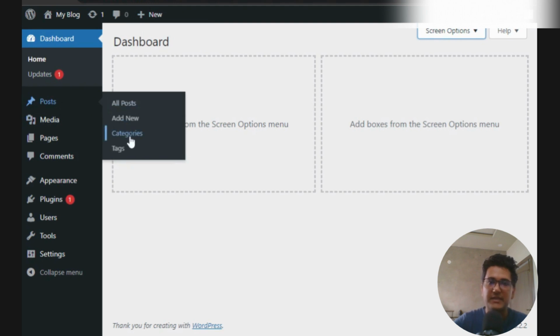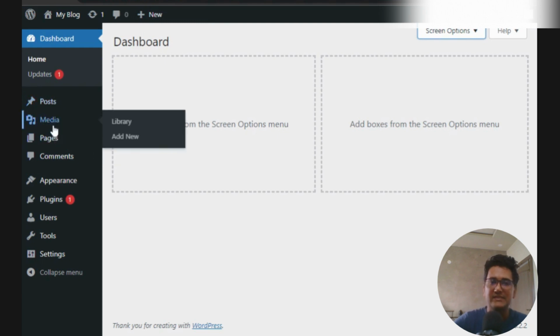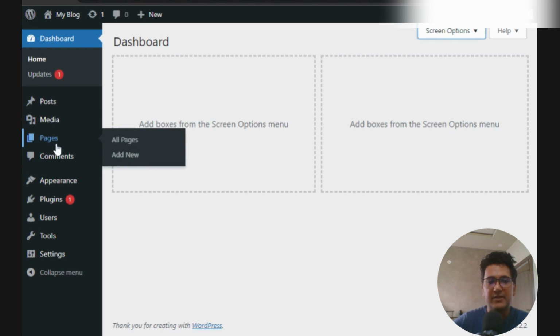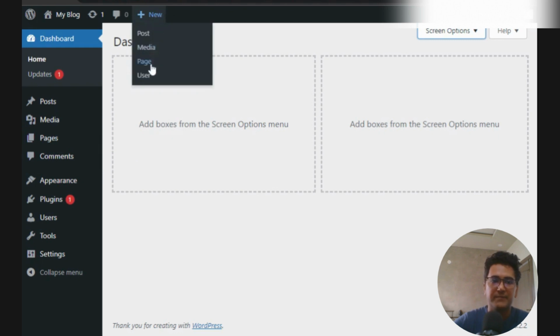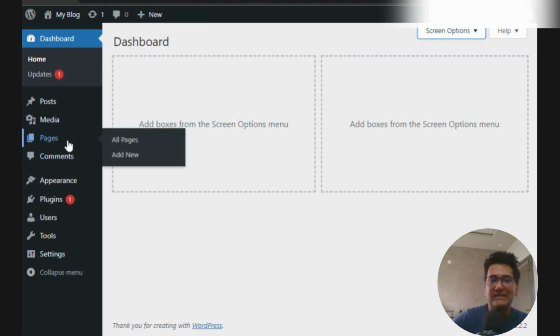After that, category is very important. We'll discuss it in detail. After that, tags are important again. We'll discuss them in detail. There's the media, whatever you upload, the images, videos, or files, everything you'll be able to see here, and you can add new from here as well. These are the pages tab, and you will see all pages and add new page. You can add from here as well. So yes, the pages we will discuss in upcoming videos.